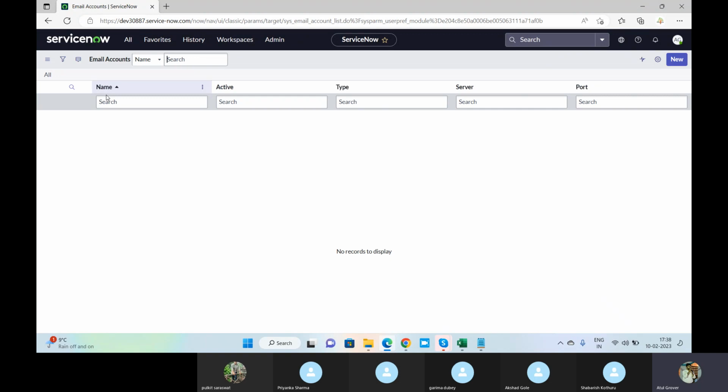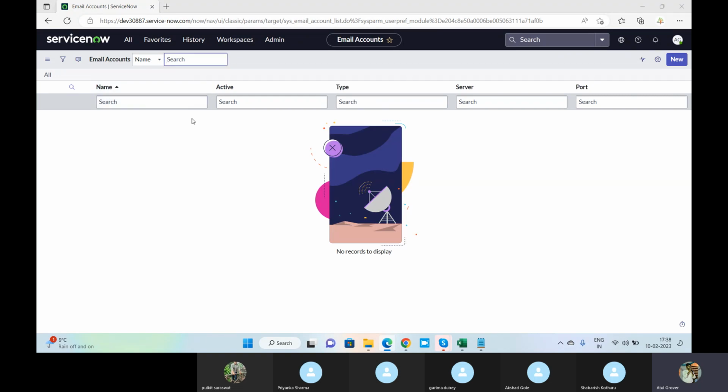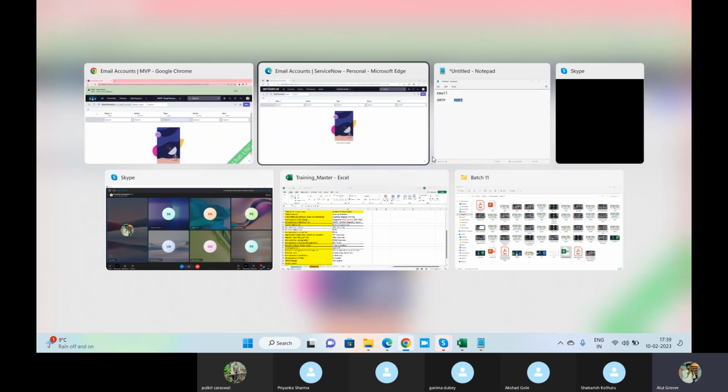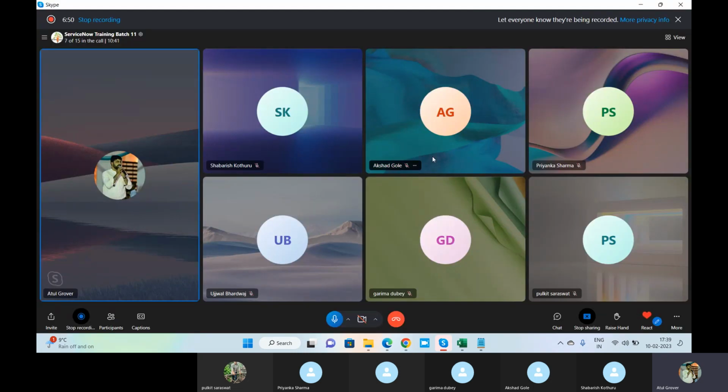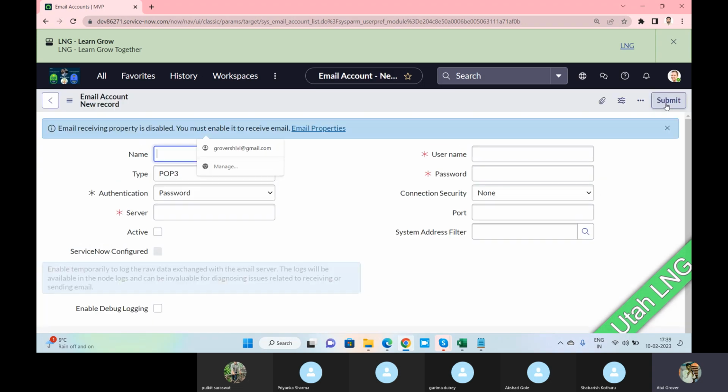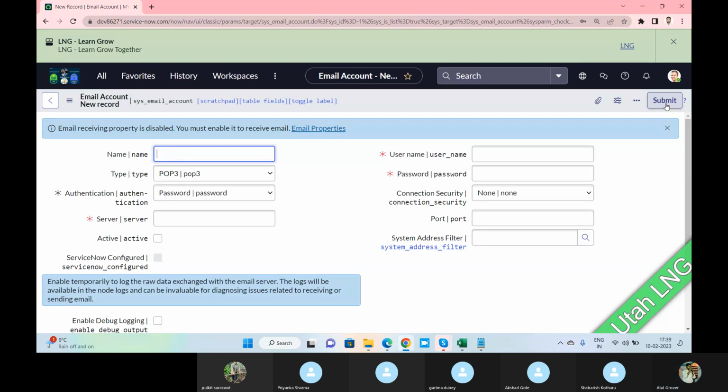No. So now ServiceNow remove the test servers from here. So what we do when we purchase a ServiceNow instance, we give these server details to the ServiceNow support team, and they configure two types of server for us. One for receiving, second for sending. Okay. It says your email property is disabled.